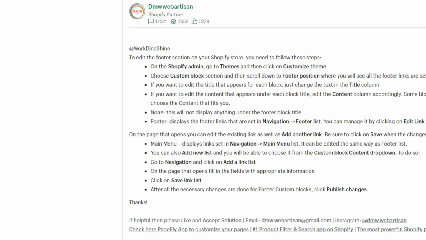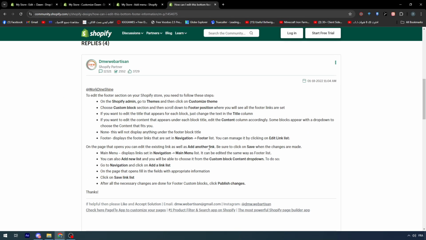None will not display anything under the footer block title. Footer displays the footer links that are set in the navigation footer list. You can manage it by clicking on edit link list. On the page that opens, you can edit the existing links as well as add another link. Be sure to click on save when the changes are made. Main menu displays links set in the navigation main menu list. It can be edited the same way as the footer list.